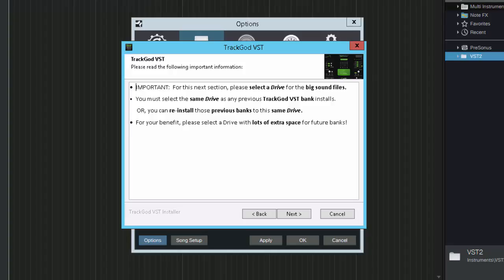So if there's a bank called Inspire Me, and there's a bank called Bacon Soda Trap Bank, and there's a bank called Future EDM, you have to install all of those onto the same drive. Now you're not stuck with that drive forever. If you need to, you can change it, but the Track Guide VST will always look on the latest drive that you selected to find the sound files.